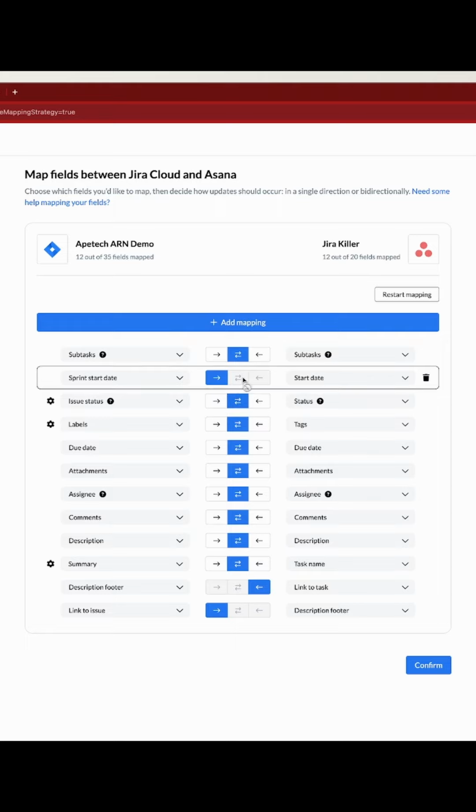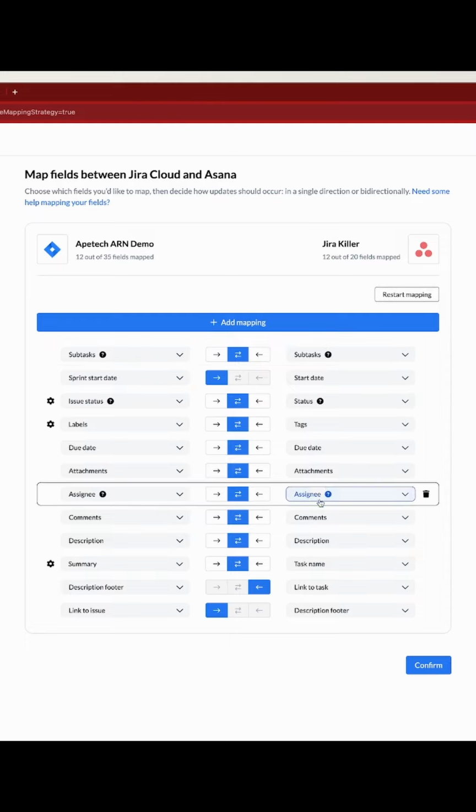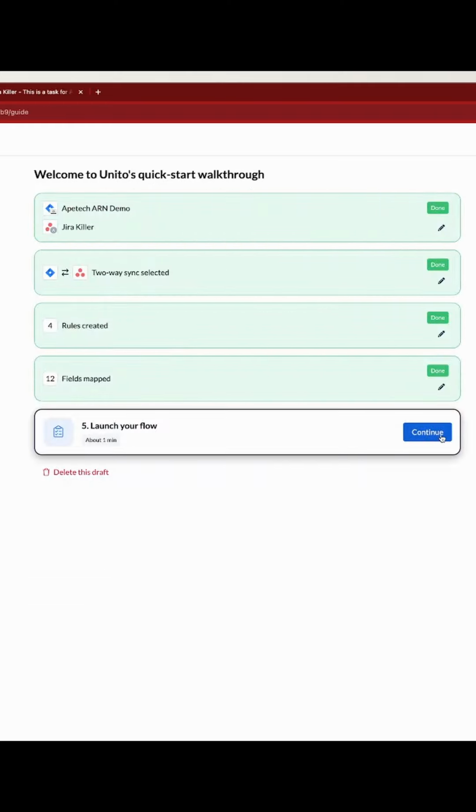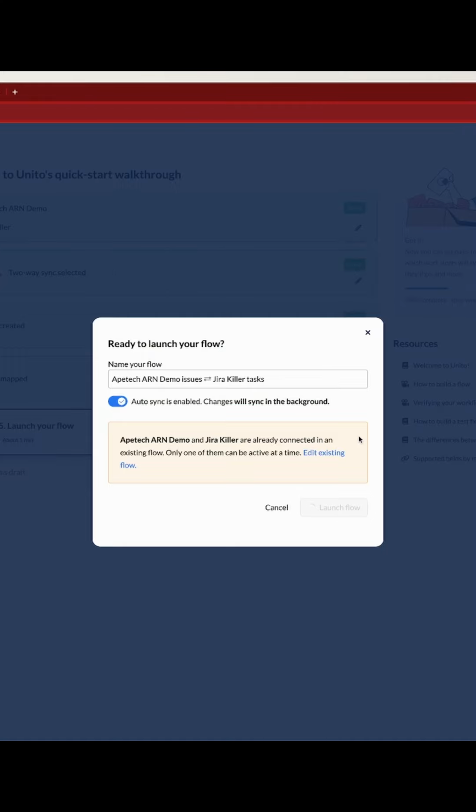The only time it's not going to work is if a field only exists in one but doesn't exist in the other. So you may need to do some configurations there. Once you have all this set up correctly, you can click confirm. And now all you need to do is launch your flow. Once it's launched, you're going to be able to sync bidirectionally, and I'm going to show you that demo next.